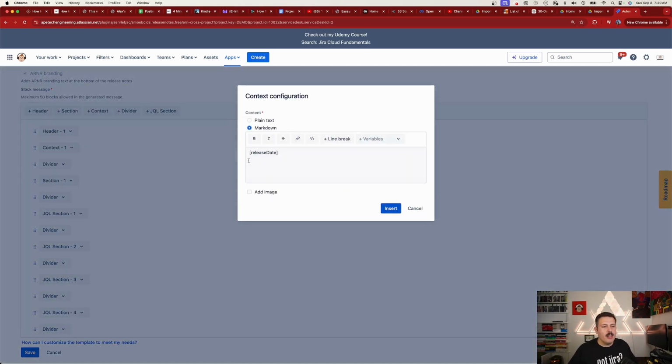Up next, we have context. So this is again just some variables or some extra information that provides right below the header what it is we're looking at. And so right now we just have the variable for release date. If you go over to plain text, you can add more variables here. And then you also have the option to add the variables plus also markdown, which allows you to get very creative, right? So you can make items bold, you can italicize things, you can do line breaks and things of that nature. So you can really, really get creative here.